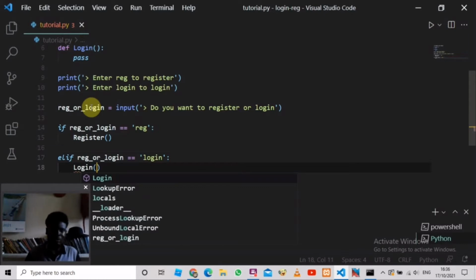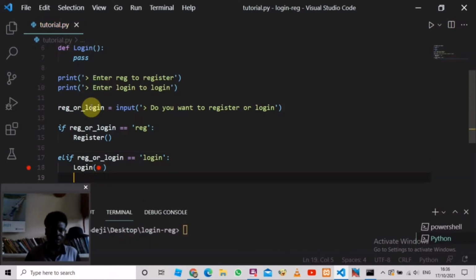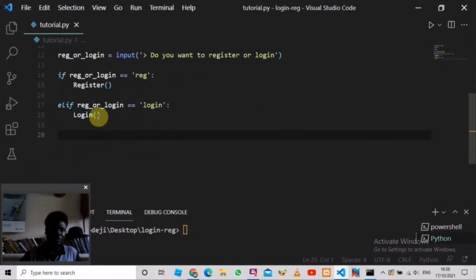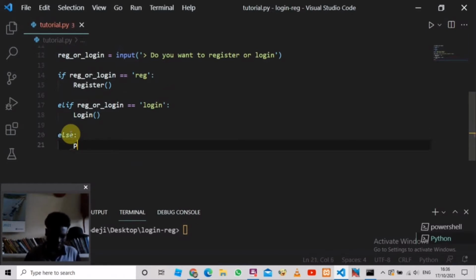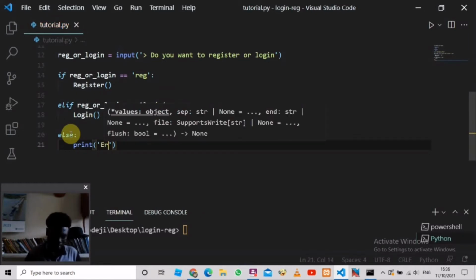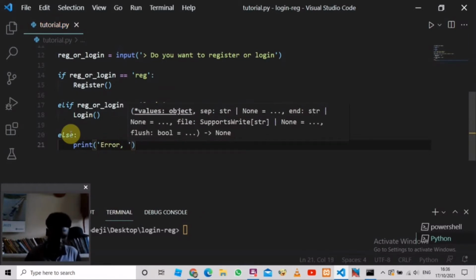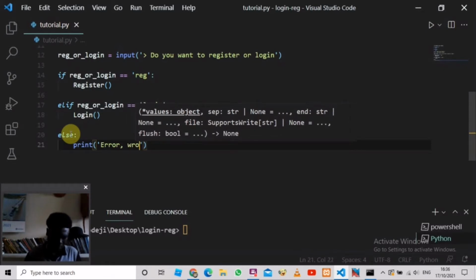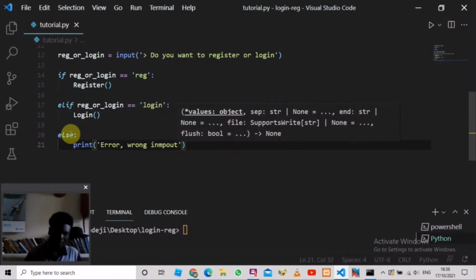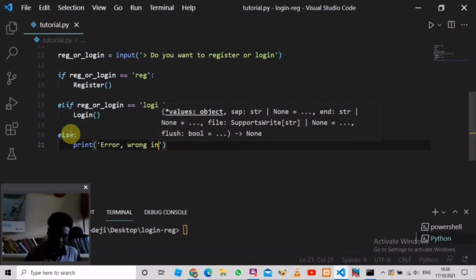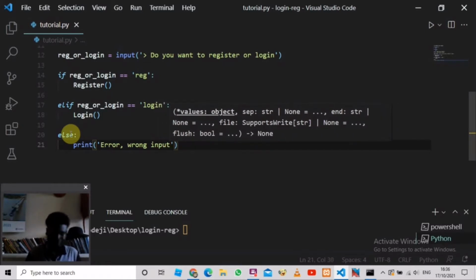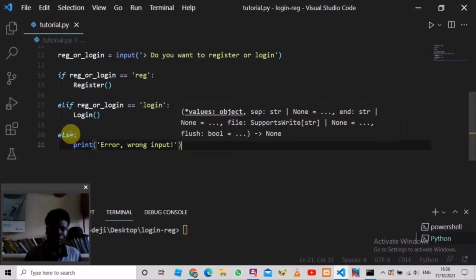We'll say login. Then we now put a conditional that okay, if the user doesn't even input register or login, then it should print an error. Then we'll say else print error, wrong input. So the user can only input reg or login. So we'll say error wrong input.